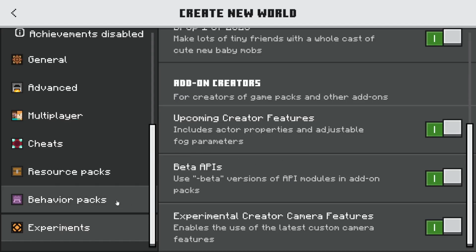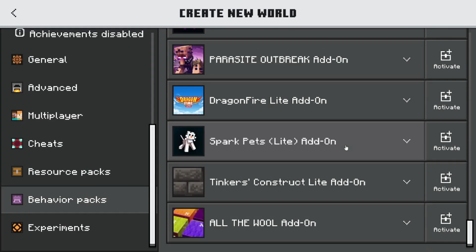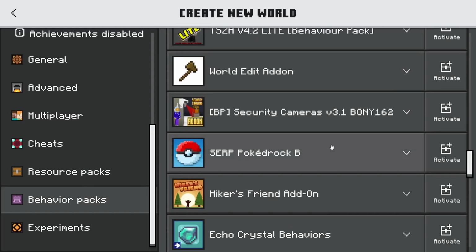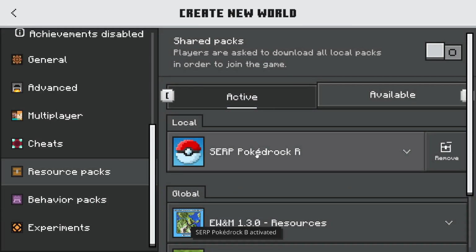And then select on behavior packs. Over here where it says available, you should see Serp Pokedrock. If you do have a bunch of add-ons like me, you may need to scroll down, but if you don't have that many, then you should be able to find it relatively easily. So here it is. Press on activate. Then go over here to where it says resource packs and make sure that it is also selected underneath resource packs as well.